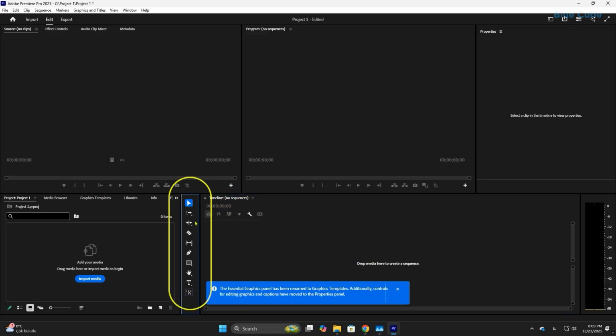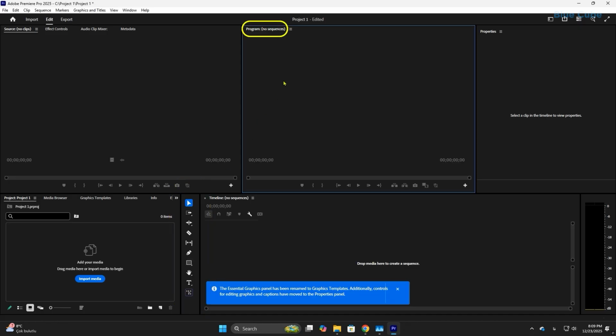Between these panels, we have the Small Tools panel. This is where the main editing tools are located. With these tools, we can cut, move, select, zoom, and generally work with clips in the timeline. At the top, we have the Program Monitor. This is the screen that shows us the final result of our edit. Any change we make in the timeline is immediately visible here.